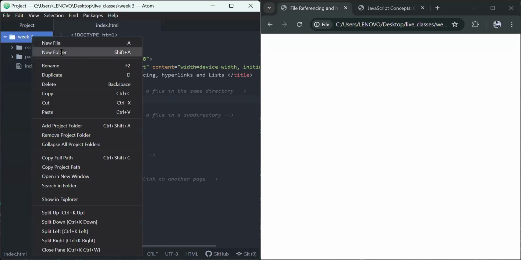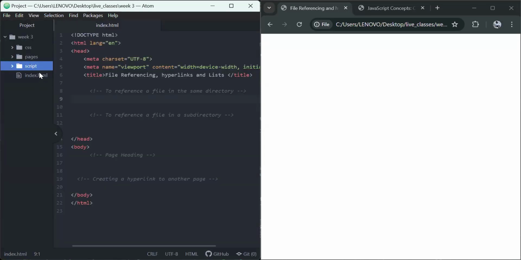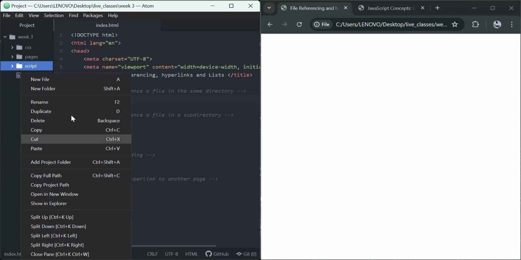So I'm going to select the new folder again, and this time you see that there's no parent folder identified, so I can just enter the folder I want, which is the script folder. So this is meant to be the folder for my JavaScript. When we get to JavaScript, we're going to make use of folders like this. Now, next, I'm going to create an extra folder. So you can have as many folders as you want, as planned for your project. But I'm just going to create a basic structure here that we most likely would see in any project.